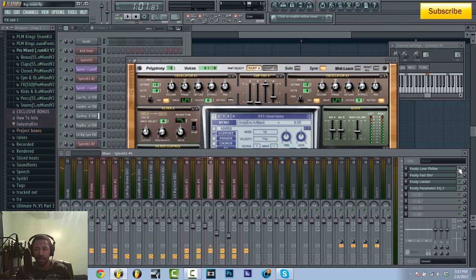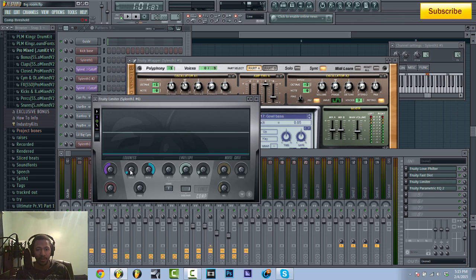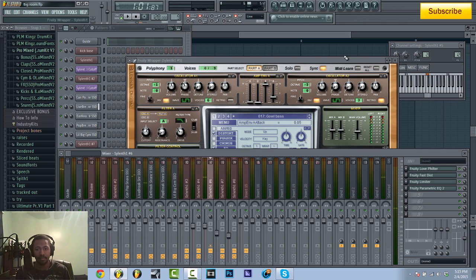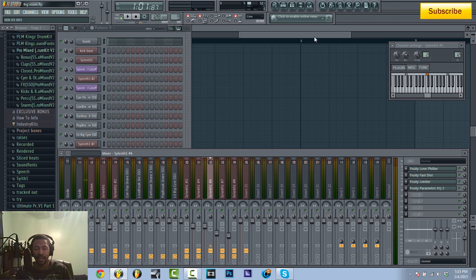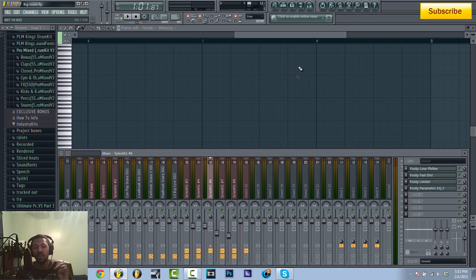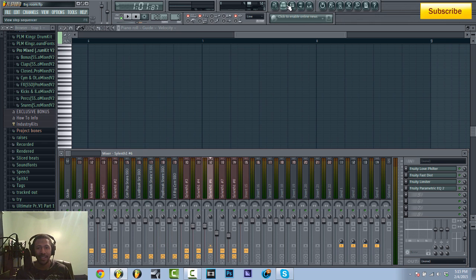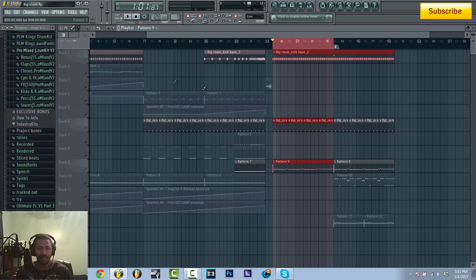And then I also added my sidechain effect on top of that, just to kind of beef it up a little bit. It gave it just a little bit more sidechain effect. I personally feel like it gave it a little bit more sidechain to it. And that's the first part.